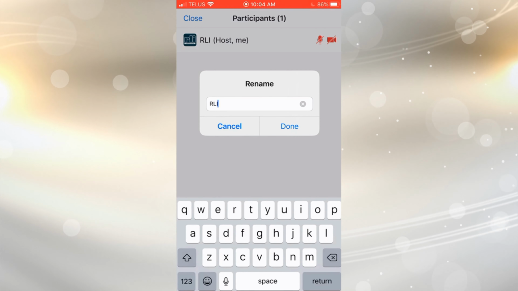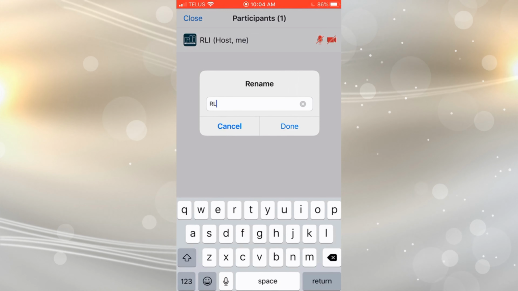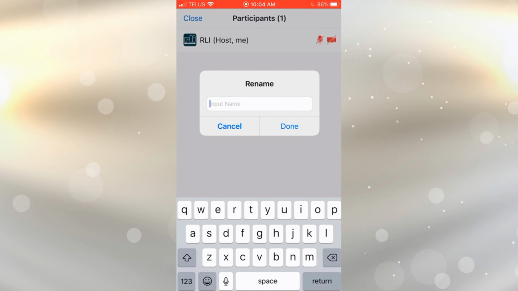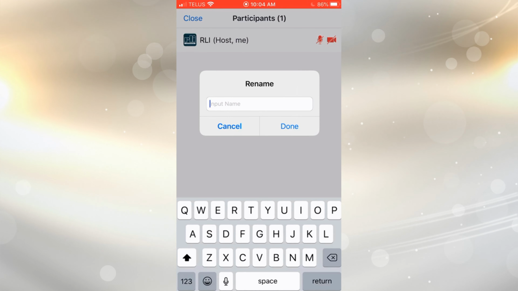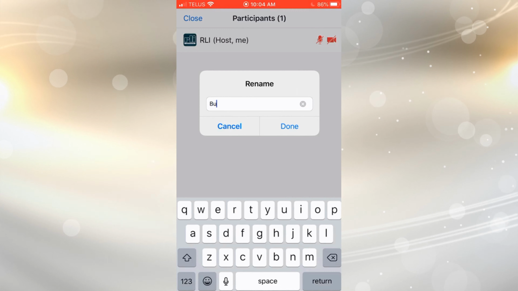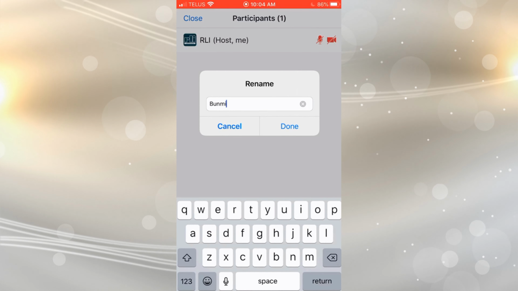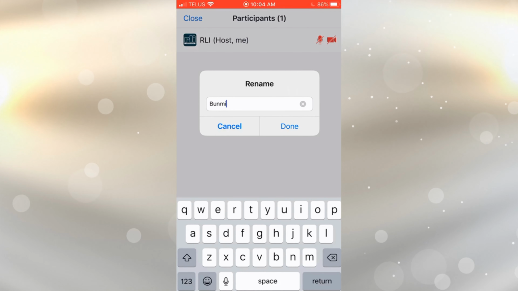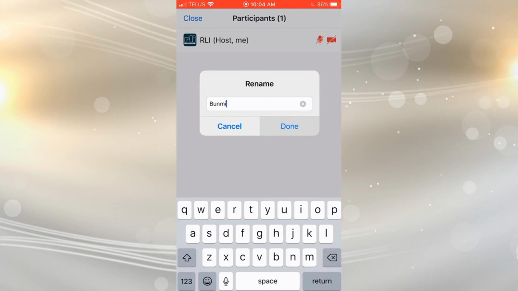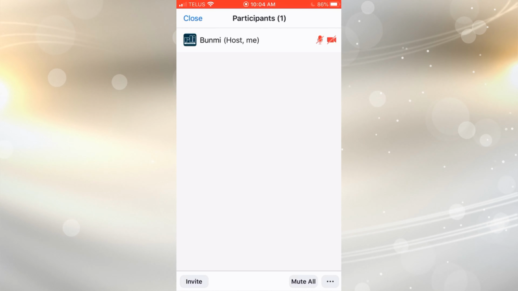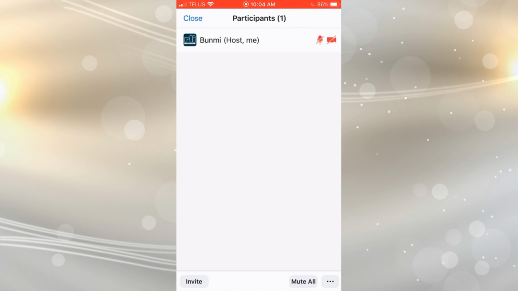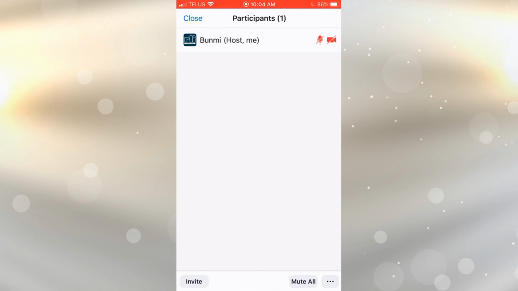Erase the RLI, or I can press the star at the right hand side and it removes that name, and then I start typing with my keypad the name I want displayed for all participants to see me. Once I'm done, I click on the done, and then it immediately changes my name, and all the participants are now able to see my new profile name.